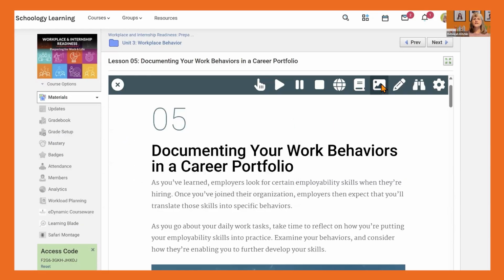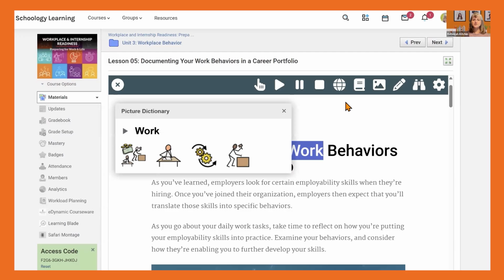The next tool is a picture dictionary. So if I highlight a word and then click on the picture dictionary, it's going to show me an image that relates to that word. This is great when you're working with students and you need to have them draw pictures to explain their vocabulary. This is a great sample for them.